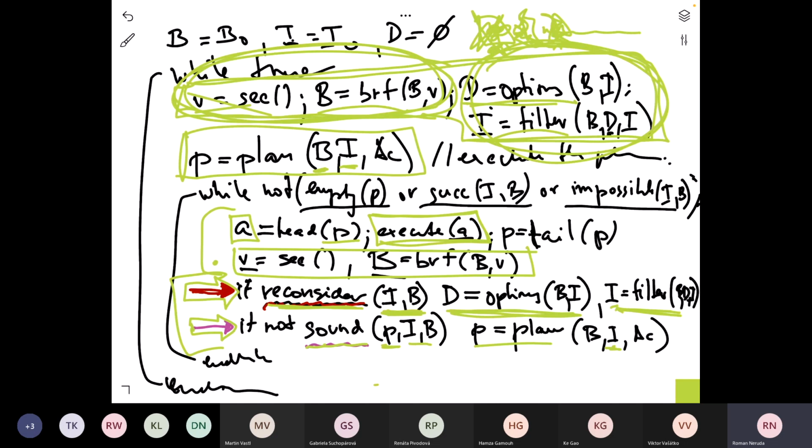Okay, then. So more about the reconsidering and replanning.